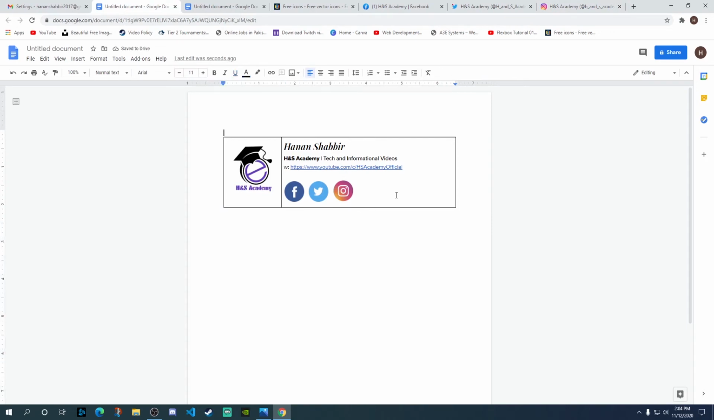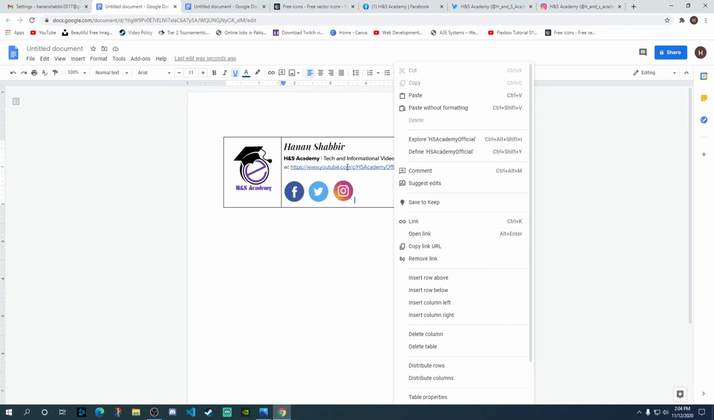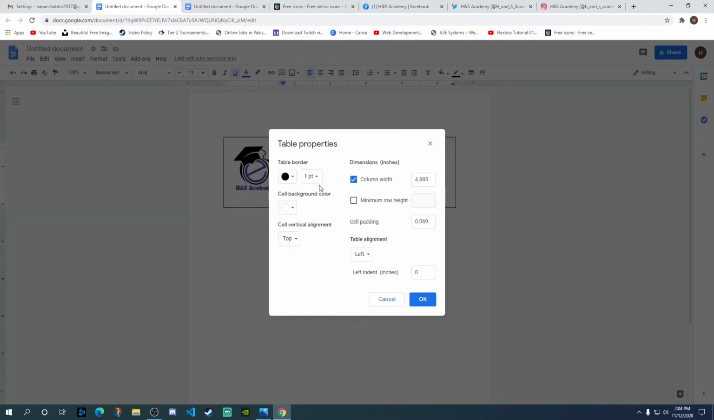Now next thing we want to do is we only want to keep this as a separator between the logo and the rest of it, but we want to remove all the rest of the borders. So for that you just need to right click anywhere inside the table, go to table properties and then make it 0 and then apply.